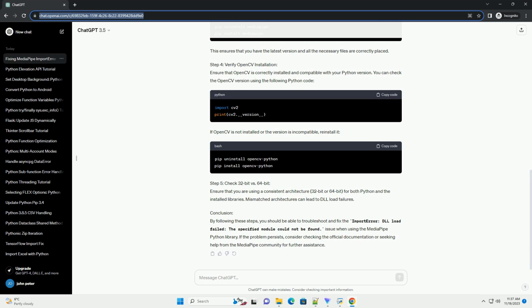Step 3. Reinstall MediaPipe. If the issue persists, try reinstalling the MediaPipe library. Use the following command to uninstall and then install the library. This ensures that you have the latest version and all the necessary files are correctly placed.